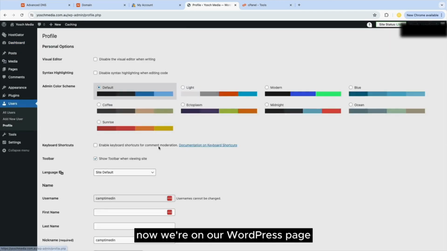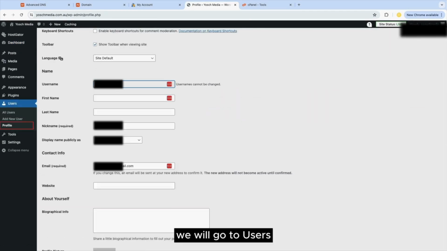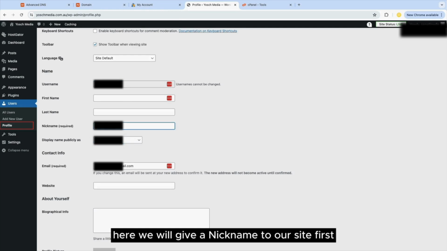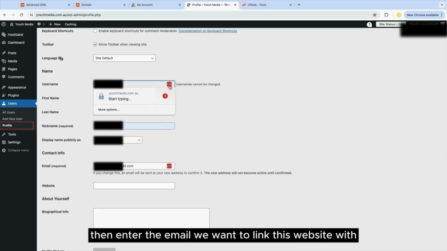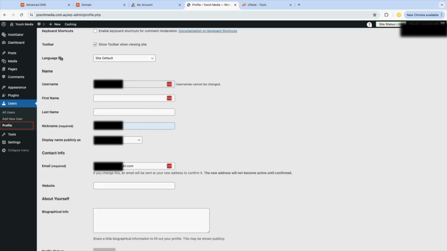Now, we're on our WordPress page. We will go to Users and then click on the Profile option. Here, we will give a nickname to our site. Then enter the email we want to link this website with.